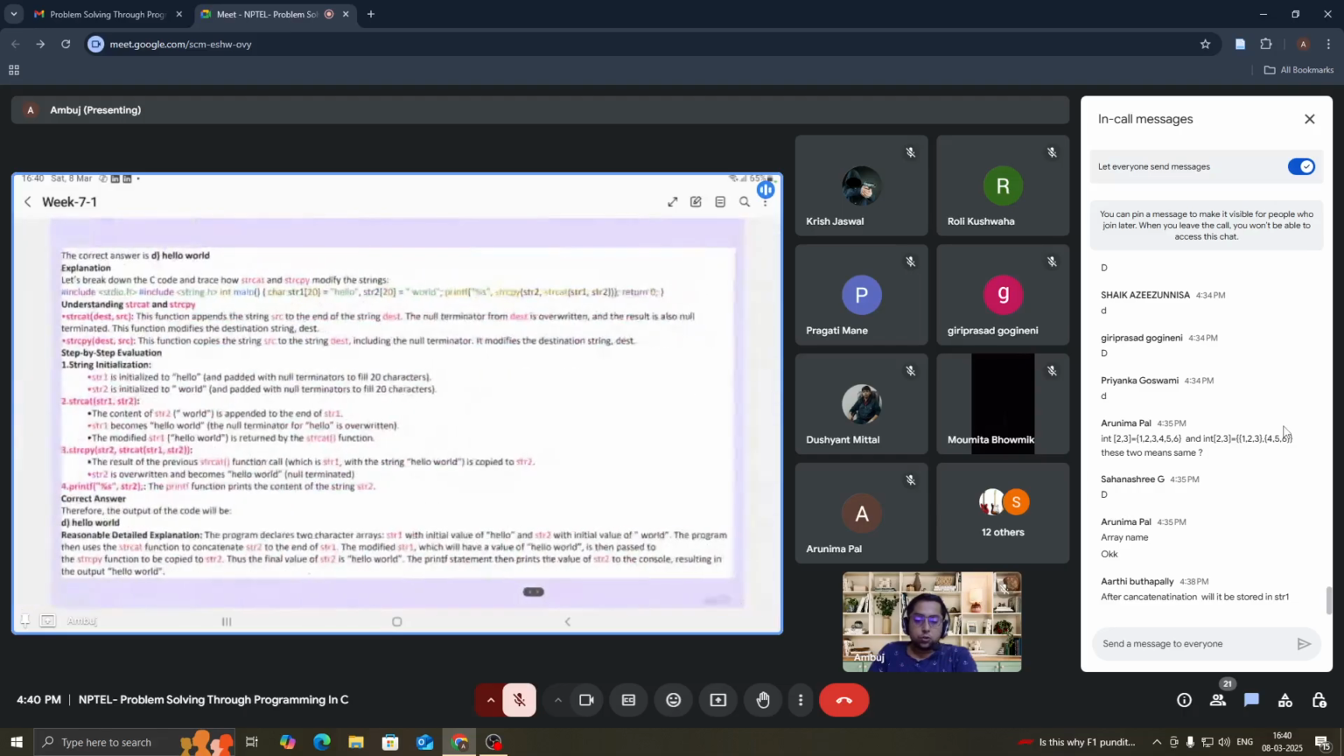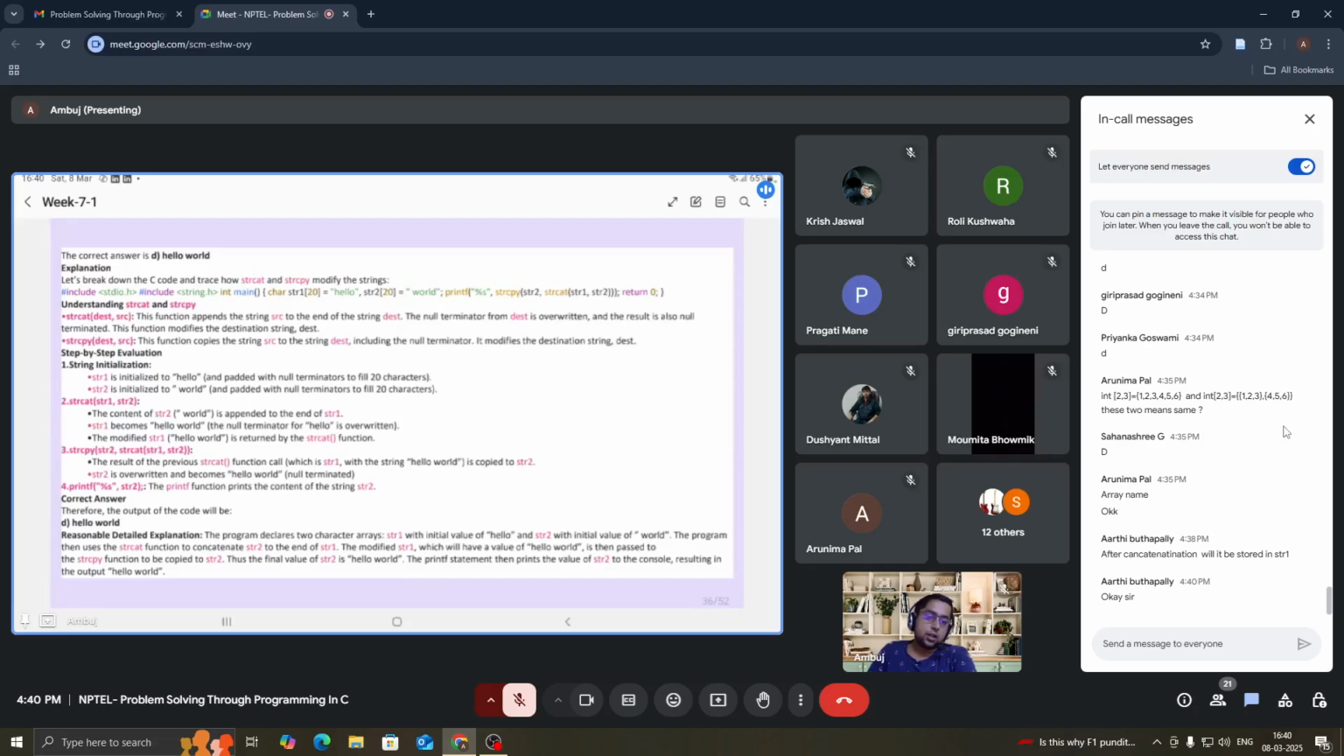After that, only the copy operation is there. Yes, it will be stored to str1. Here also it is written, concatenate str2 to the end of str1. The modified str1 will have the value of hello world.